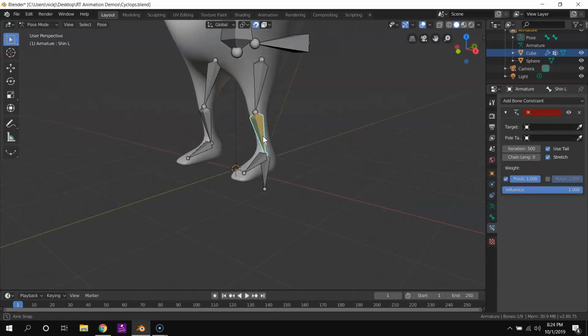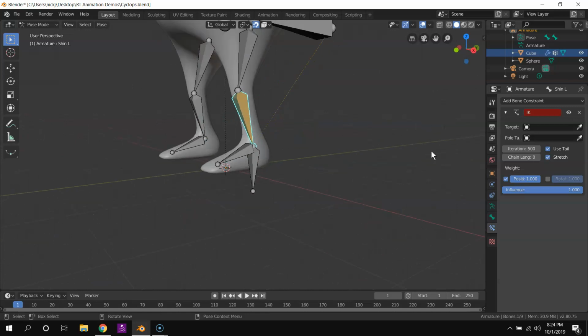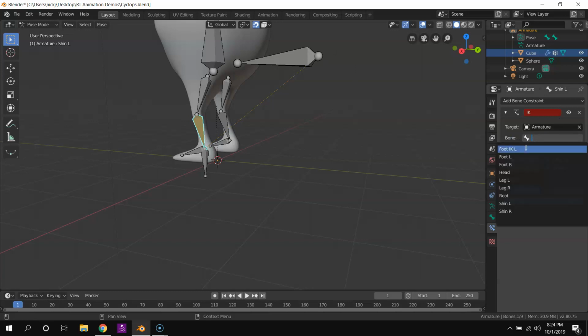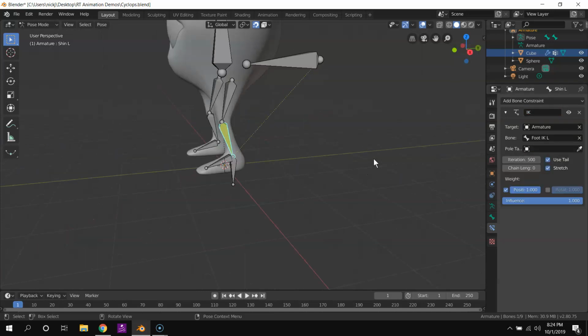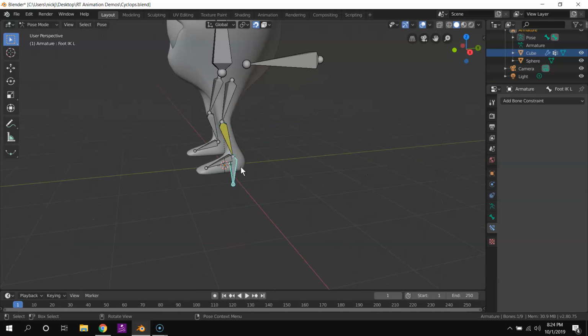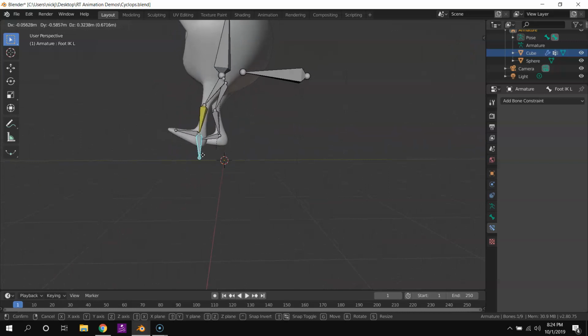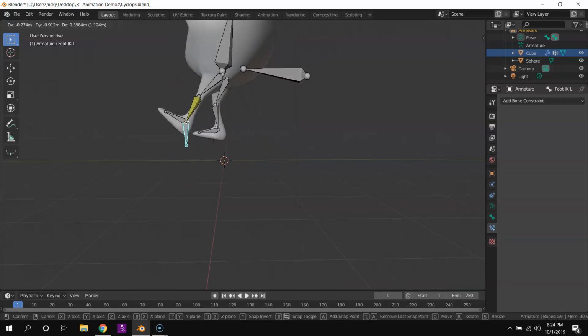And then I need to set the target of my IK constraint. So to start with, I need to tell it that we're looking at the object, the armature, and then I need to pick which bone. And this is why it's important to name your bones descriptively. I can see my foot IK L is right at the top of the list. And now this turns yellow when it's connected properly. So now I can click on this, and since we're in pose mode, I can just move it, and we can see how this IK bone is affecting our leg.